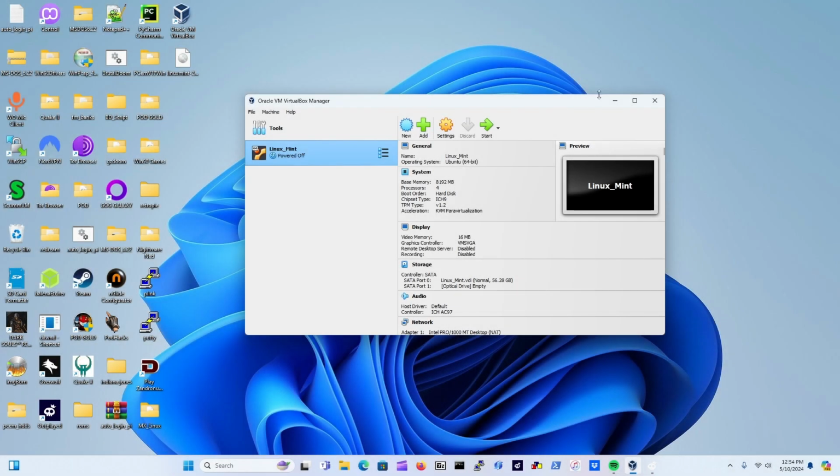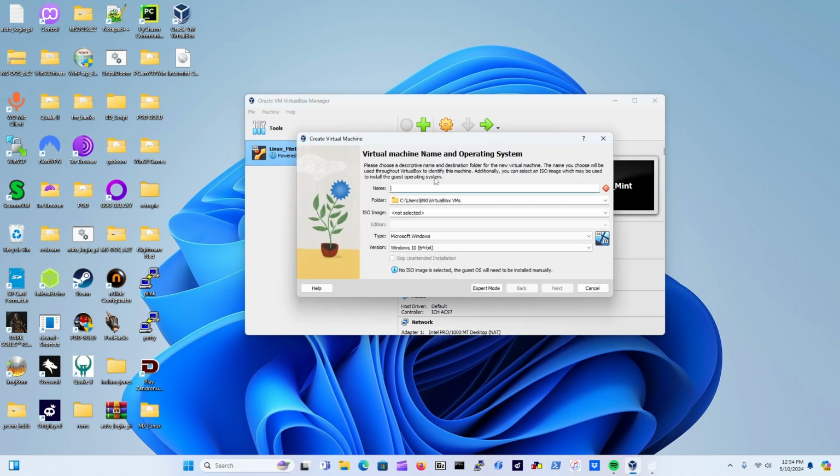Now let's create that virtual machine. First go to New, and you can name it whatever you want. I'm going to name mine Linux, and I'm going to leave it right here. Don't change that. We're not going to worry about the ISO image now. The type should be set to Linux, and the version, just put it at Ubuntu 64-bit.